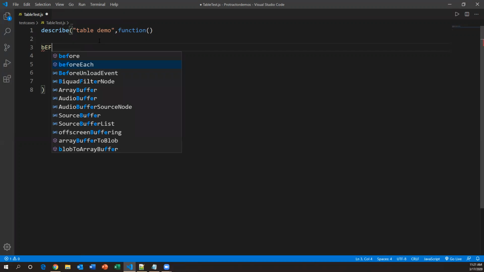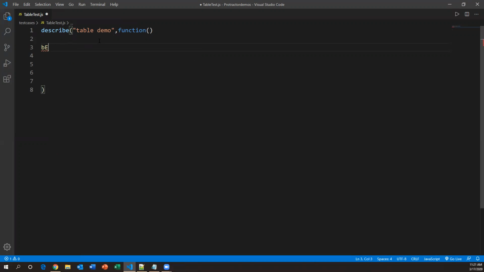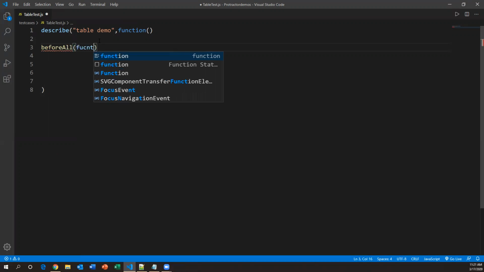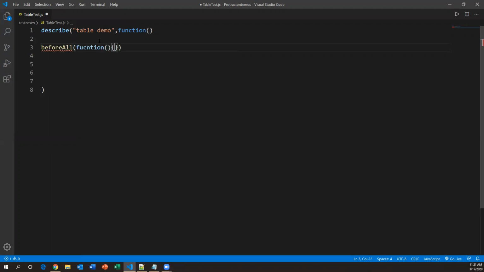Let me write it here. I'll say beforeAll, and this is lowercase letters, beforeAll, and inside this we need to write a function. So I'll say function, and this function we need to implement. All right, so inside this I'll say browser dot, and it is giving a small error. Let's see what the error is. So we forgot to put the bracket.